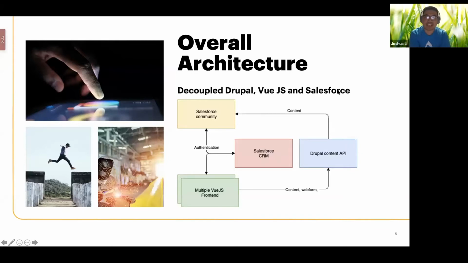Here is the overall architecture. Of course, we're using fully decoupled Drupal, and we're using Vue.js and Salesforce as other components in this diagram. I'll just give you a brief. Salesforce Community, we can understand that is the Salesforce frontend. And we have multiple Vue.js frontends behaving like the website frontend. Then Salesforce CRM is the backend CRM system. Of course, we have Drupal, behaving like a content API and content repo.